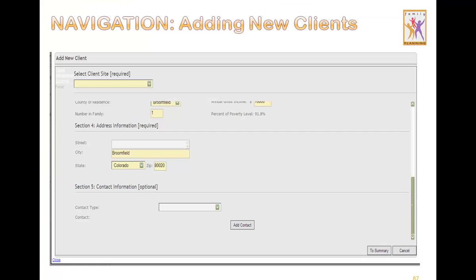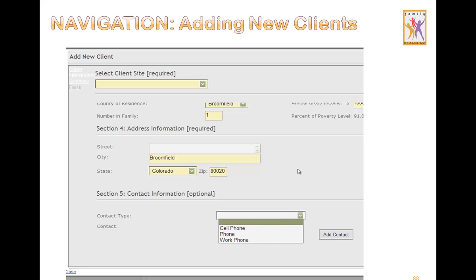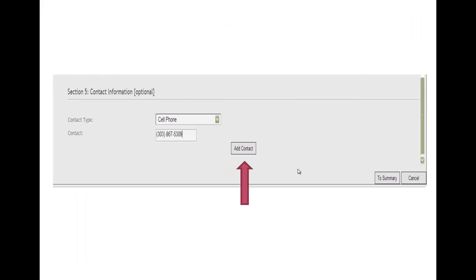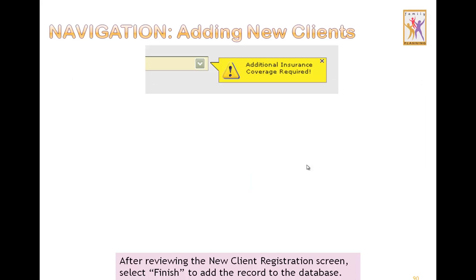So the bottom half of that data entry is going to look like this. This is sections 3 through 5. Once you've entered all of these, which looks a little bit like this, you can add contact information in section 5. We do recommend that you do this if you have the information available. And once you've done this, you can hit To Summary.